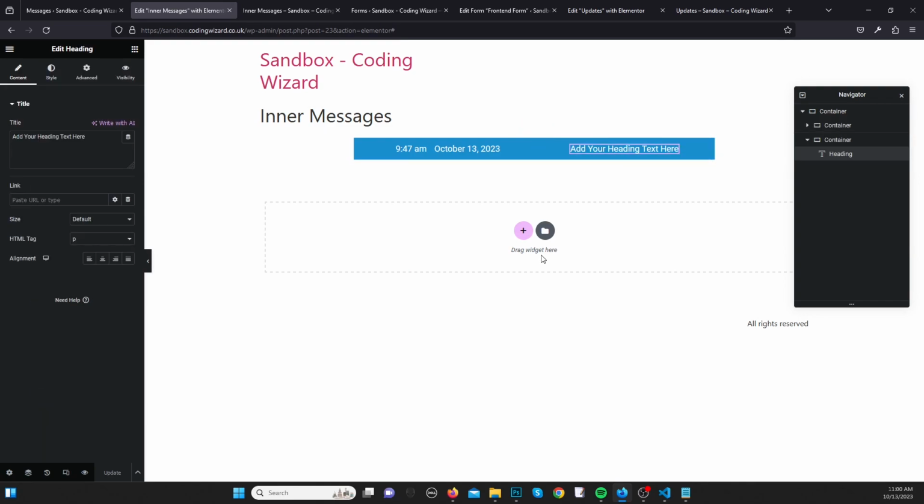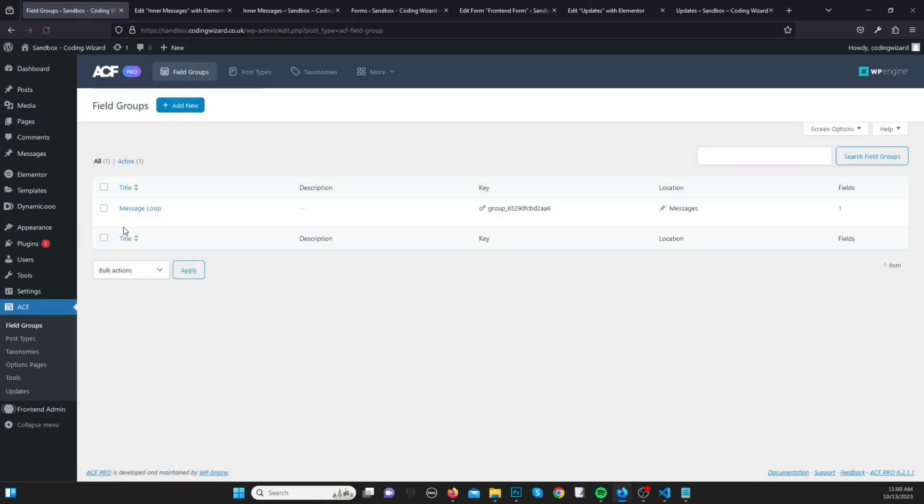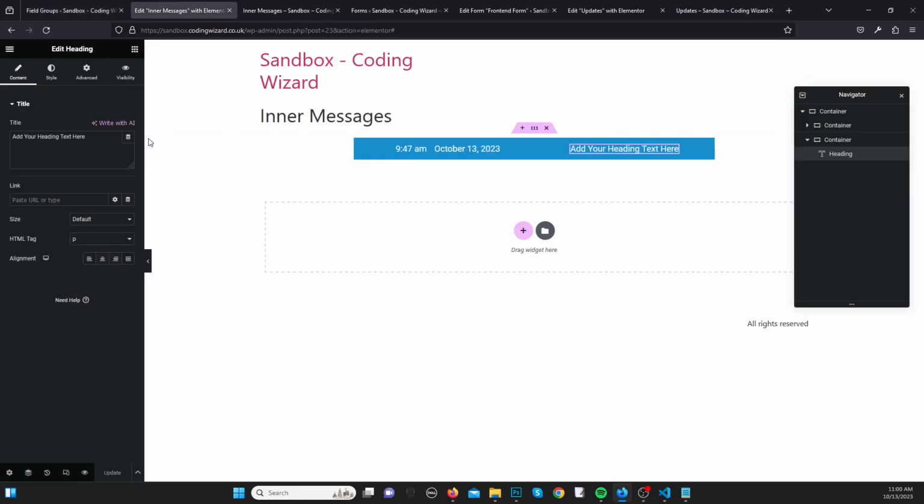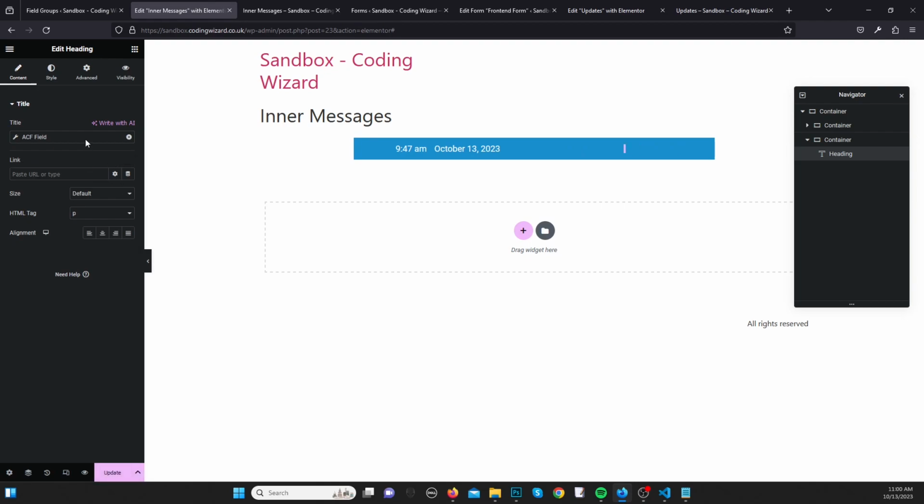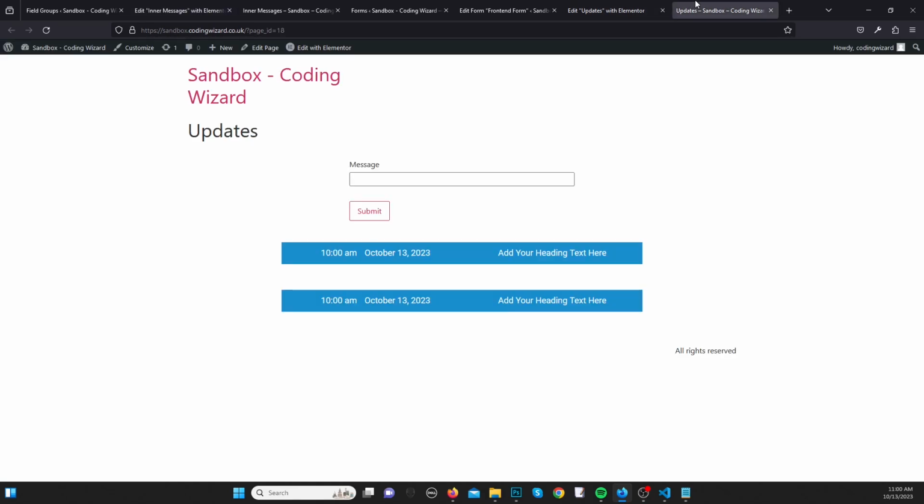And this is because, my bad, I did not configure this field. So remember this ACF field that we built here, which was message loop. Gonna go ahead and hit this dynamic tags button here. Scroll down, we're gonna have ACF field. Select ACF field and select the key, select message. Hit on update. Let's refresh this page. And we have our message. So test 1 and test 2 is showing up.